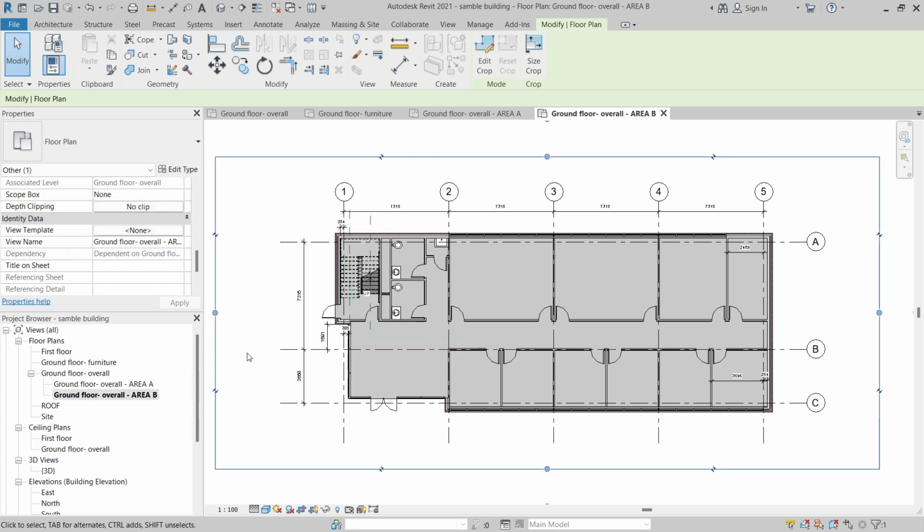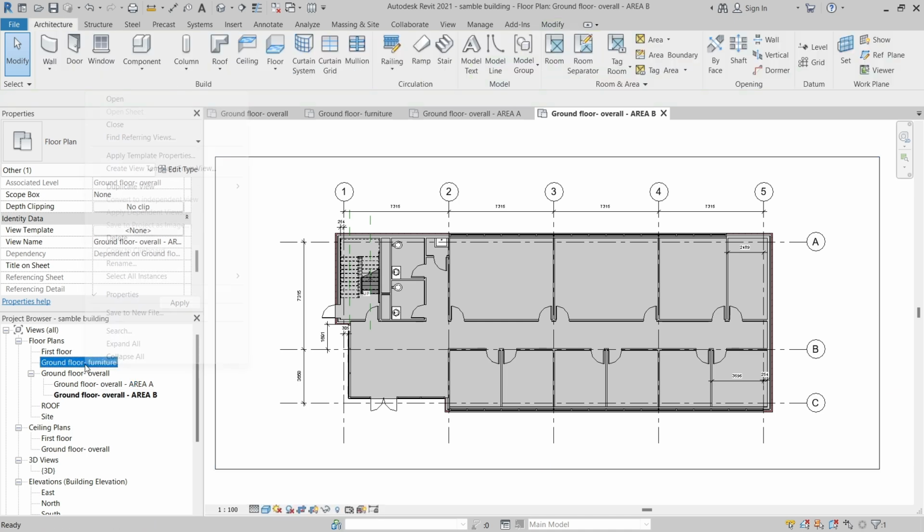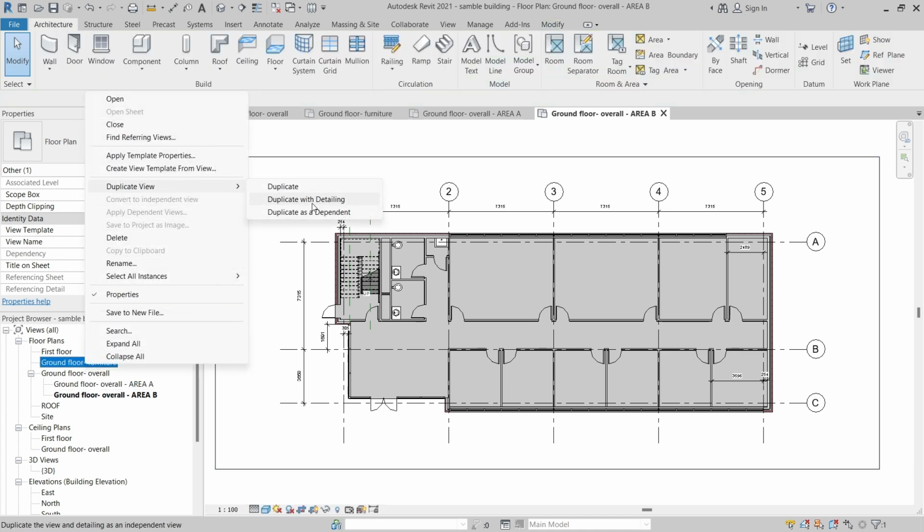So as you can see, there are three duplicate tools that you can use to create new views in your project.